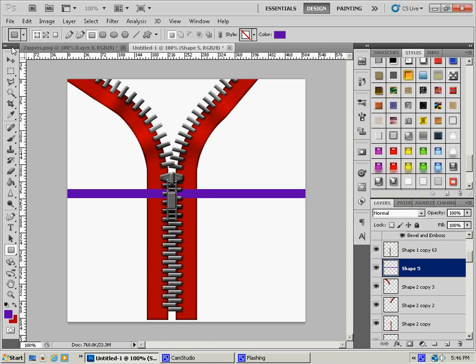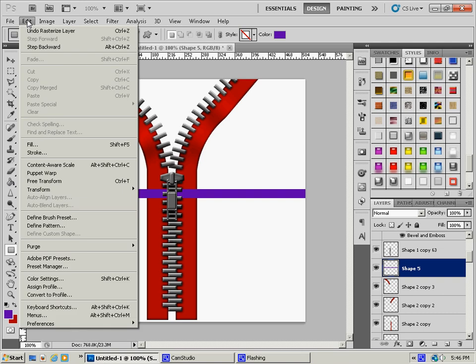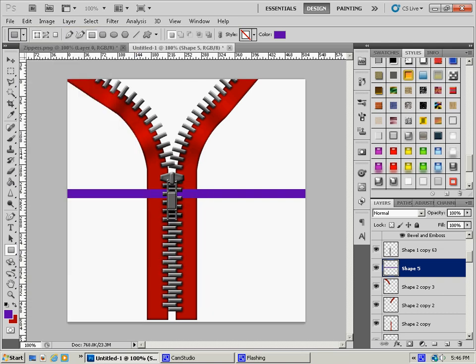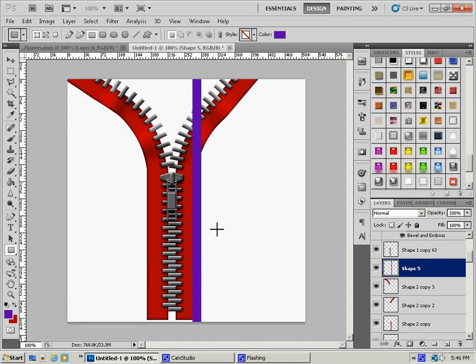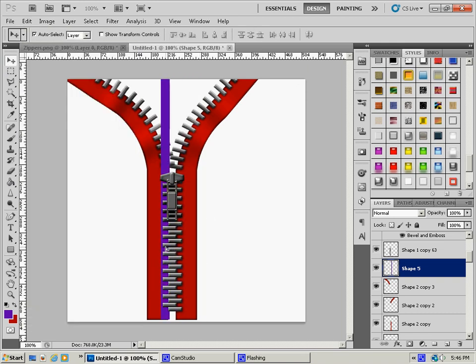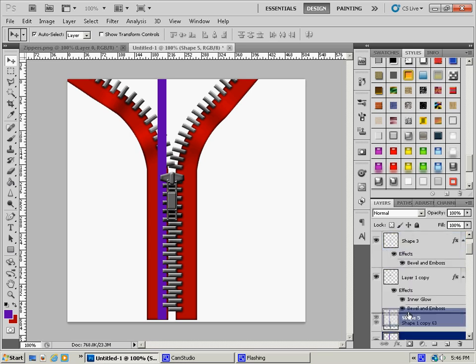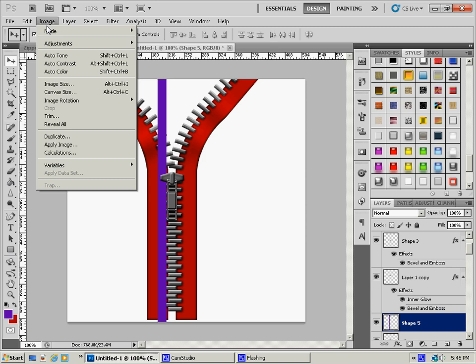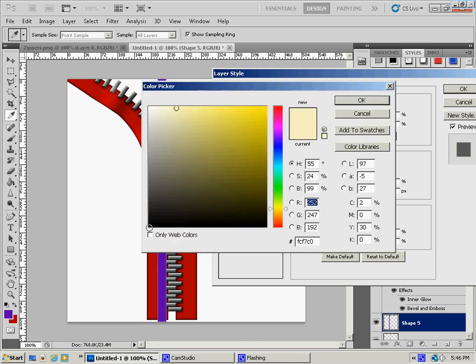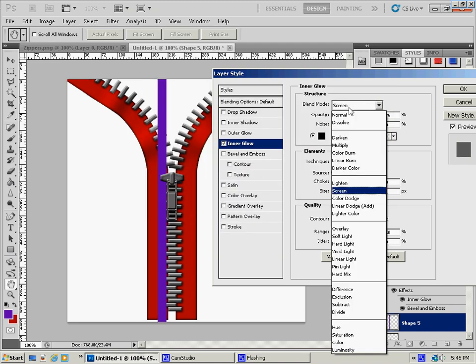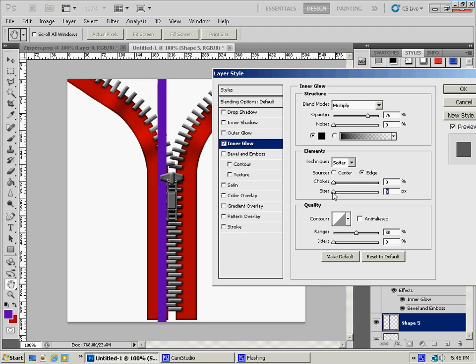So this would be your fabric layer over it. I'm going to just flip this vertically. Oops. That did me no good. I'm going to flip this vertically like that and pull this on top of everything but the zipper. Just like so. Personally, you guys know my love for the bevel and emboss and stuff, so I'm going to make this look rounded by going to inner glow and getting out the black, changing my blending mode to multiply and making it a little bit bigger so we get a nice rounded effect like that.